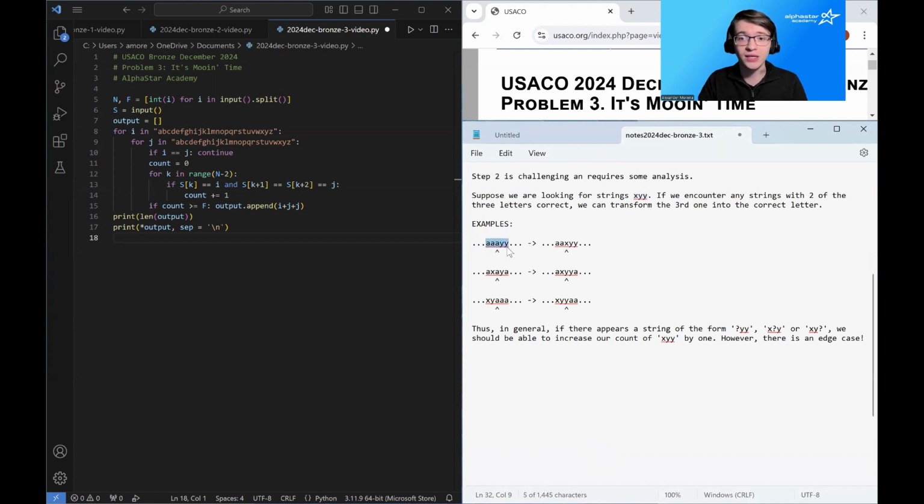Here we have the string A, A, A, Y, Y. So you can see we've got two Ys, and we can transform this first A into an X, producing a copy of the substring X, Y, Y. Here we have a similar pattern. Instead of having both Ys, we have the first X and the second Y, and we can transform this A into the first Y to get the substring X, Y, Y.